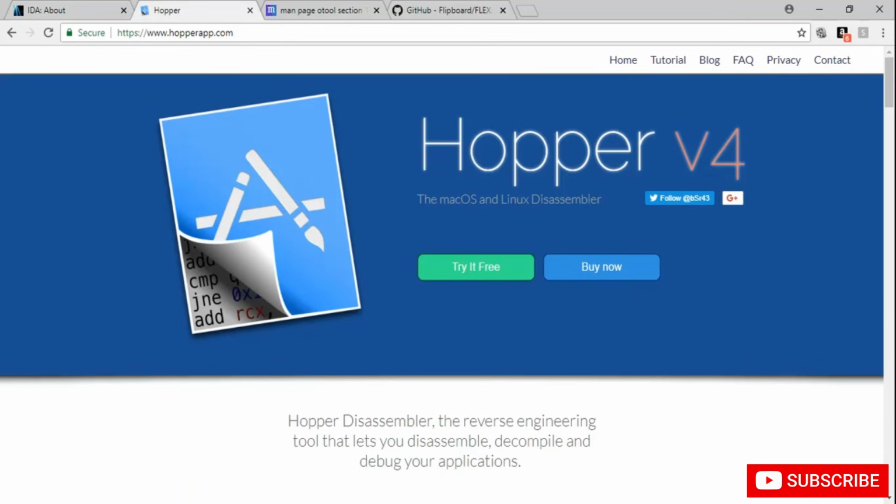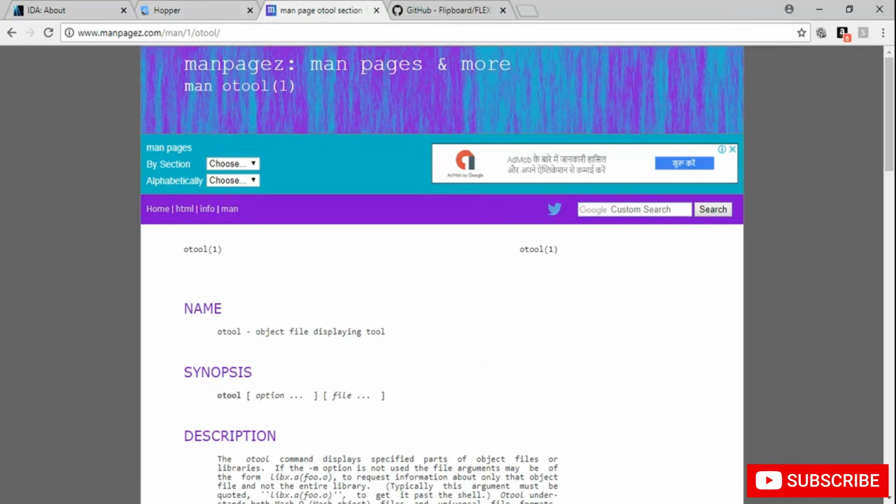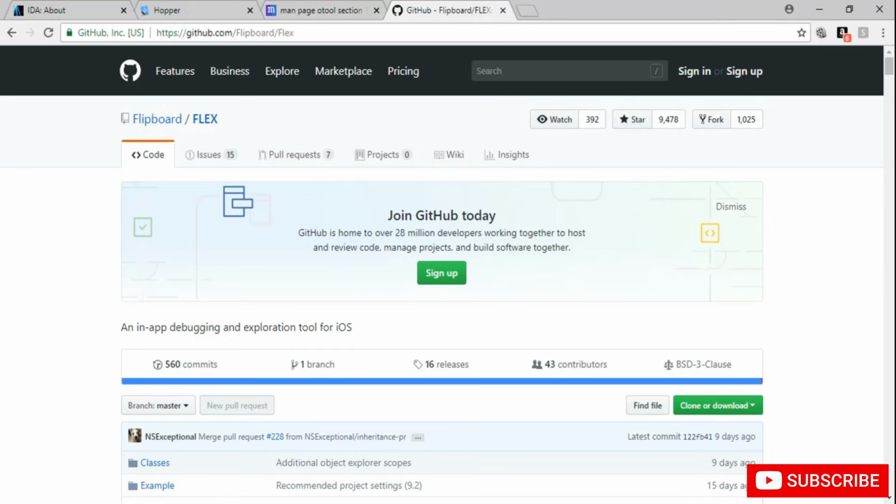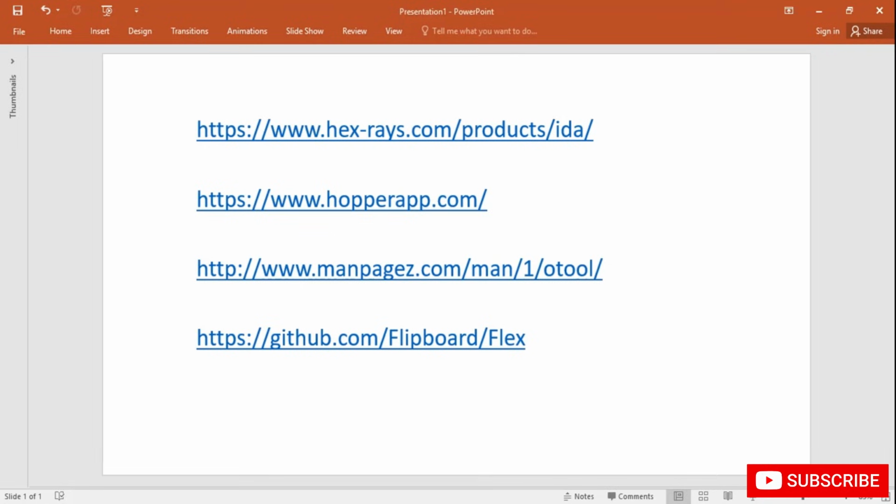It is not free and it allows you to disassemble and perform static analysis of executable files and applications. Now another simple yet useful tool is the Object File Display Tool, or otool, that comes with Mac OS X by default, and you can port it over to a few Linux distributions. Okay? Now one last tool that I want to share with you is called Flex, which is a set of application or debugging tools or functionality for iOS development. You can download it from the GitHub repository that I am showing on the screen.